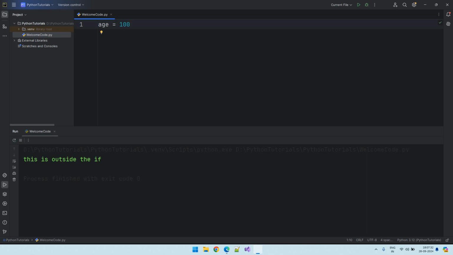Now you can ask one more question. What is the data type of this age variable? Python will calculate the data type based on the right side value. So if you are assigning an integer value from the right side, then the data type of age is integer. If you are assigning a string, then the data type of age is a string. If you are assigning a floating value, the data type is floating, right? So that's the variable declaration.